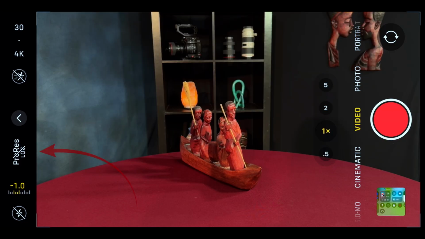But it does mean that when you go to take a shot, you'll see a little symbol along the side of your camera app that you can just tap and quickly turn on the ProRes codec.